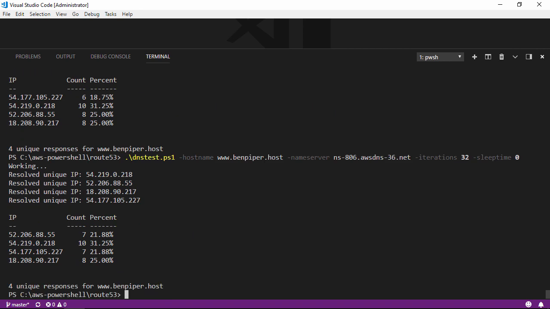Now, this is a lot like tossing a coin. If you toss it 10 times, you may get heads 4 times and tails 6 times. But the more times you toss it, the closer you'll get to an equal number of heads and tails. The same thing applies here. Each record has an equal probability of getting chosen because they're all of equal weight.